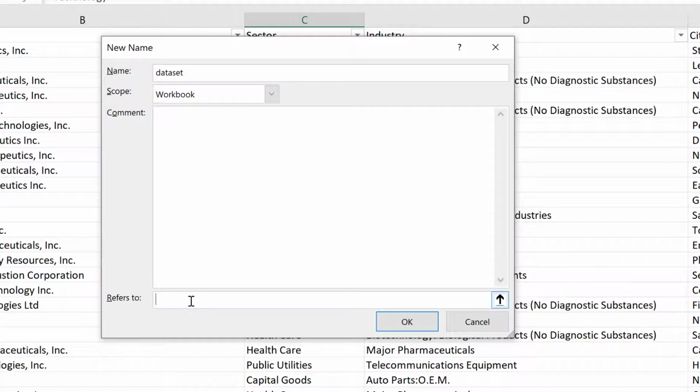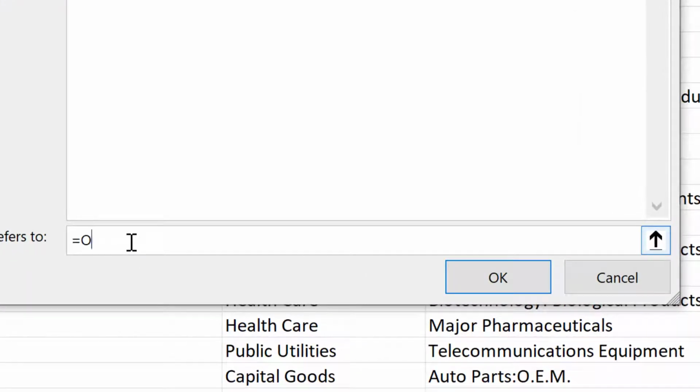So if we go down here to refers to, we're going to start off with equals OFFSET. Some of you may have seen the offset formula before, but this is where we can use it to adjust for the height and the width of the data set. Normally you go by columns or the row number. I've seen some, you can use it for adjusting that way. But in this case, we're worried about how wide the data set is and what is the height of it.